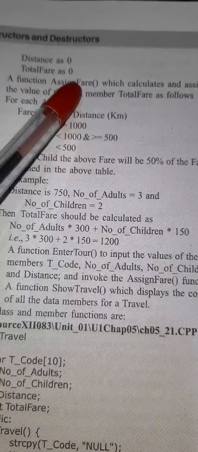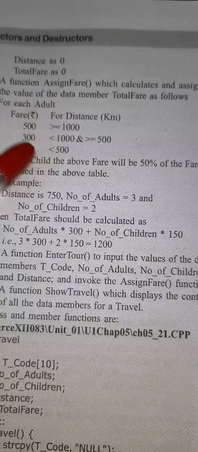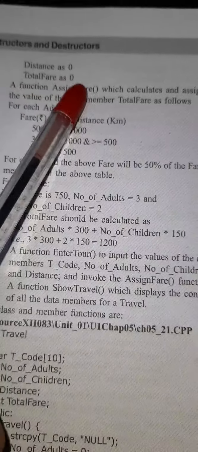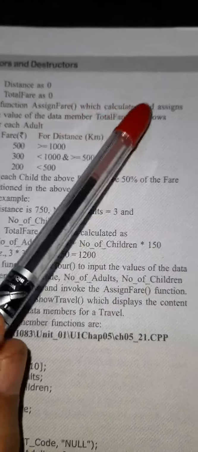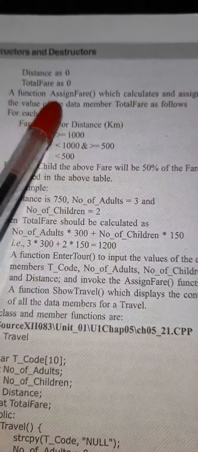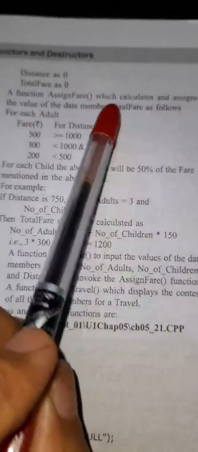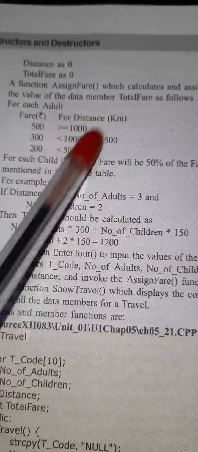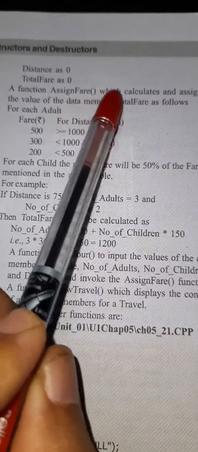Under this function definition, these following compound statements will be written down. If you see here, a function assign fare, that is the name of the function. This is a normal member function which will calculate and then assign the values of the data member total fare. It will calculate all of these logics and then assign the value of the data member total fare.